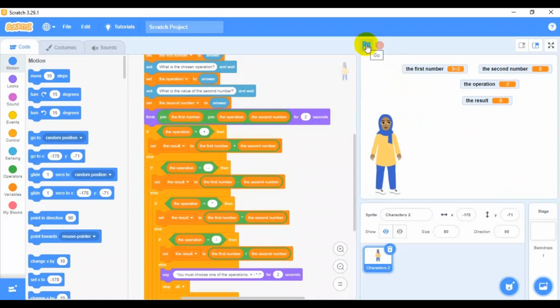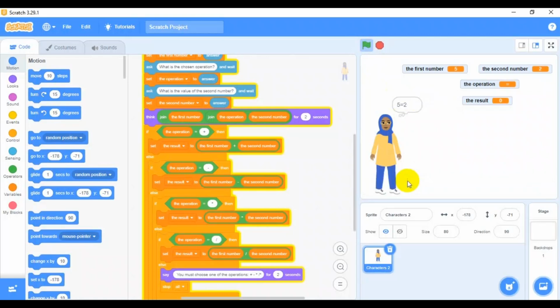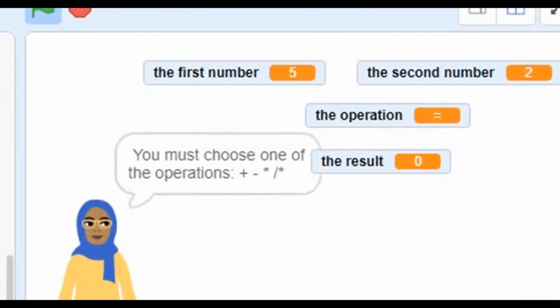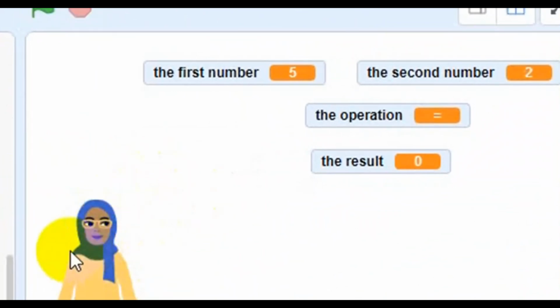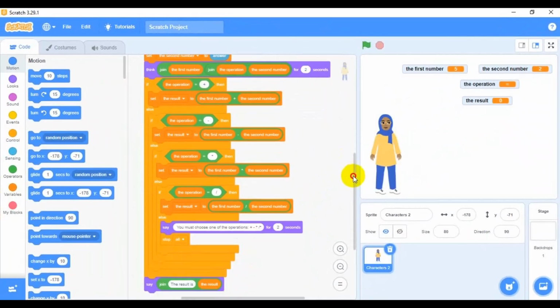If we try it again, what is the value of the first number? For example, the same number 5. What is the chosen operation? We will choose another operation that it doesn't know. And what is the value of the second number? Number 2. You must choose one of the operations. So it didn't give us the result.